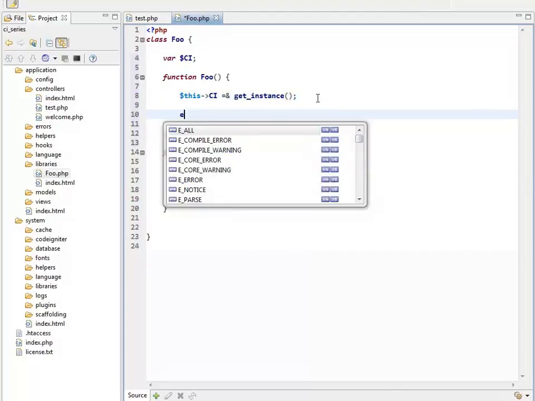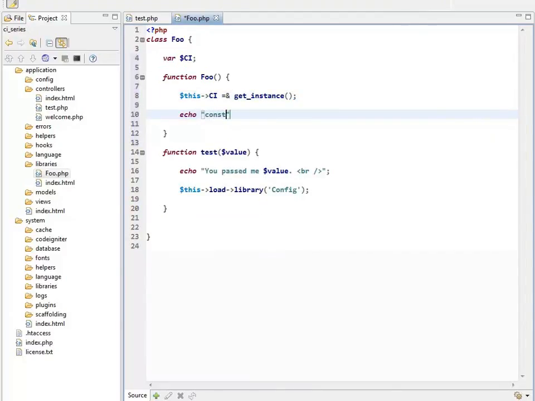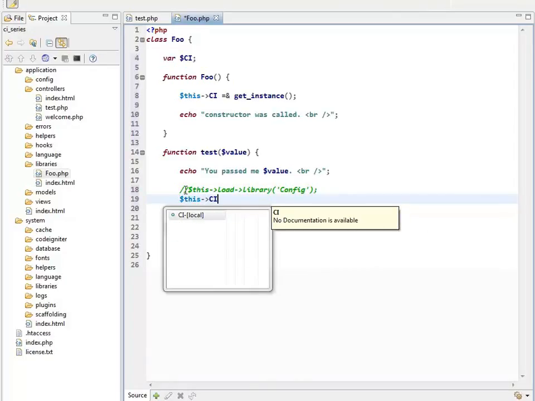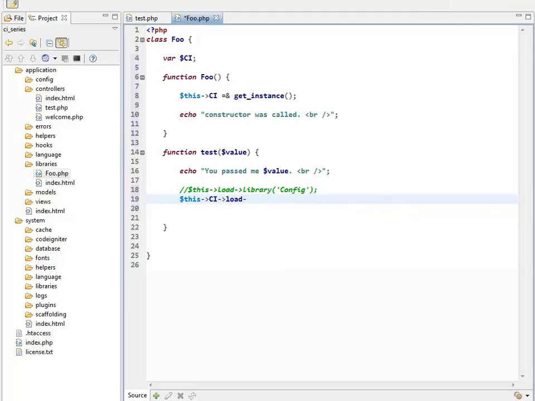And just to demonstrate that the constructor was called, I'm going to put this here, new line. Now this super object has the load function, the loader in it, just like when you're in the module or controller. Now we're able to do, I'm going to comment this out, and instead of that line, we're going to do this CI, which does have the load capability, and you can load a library just like this.